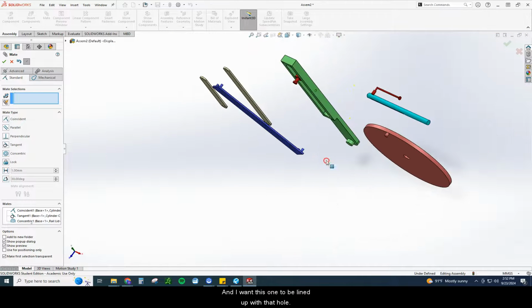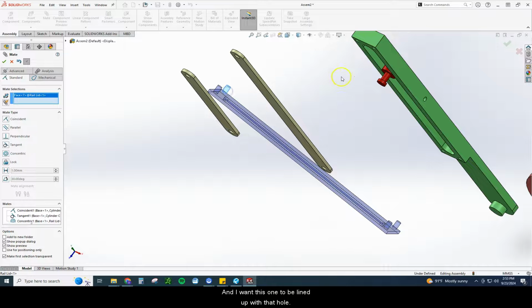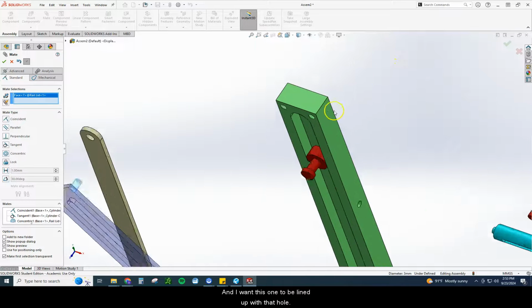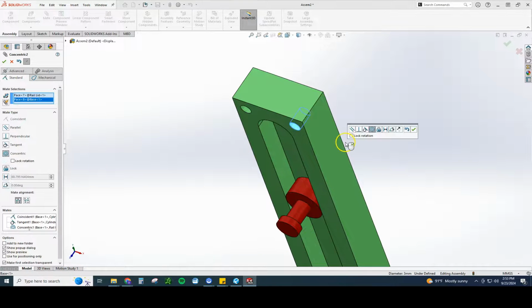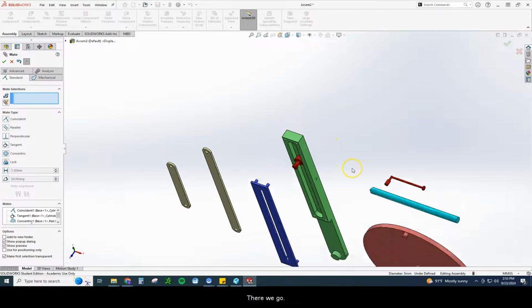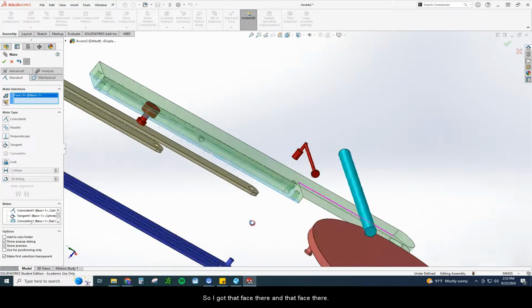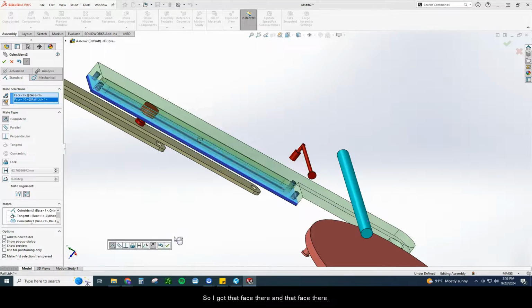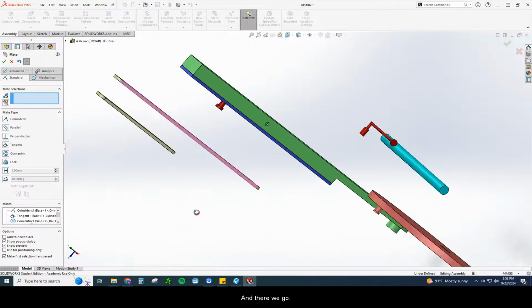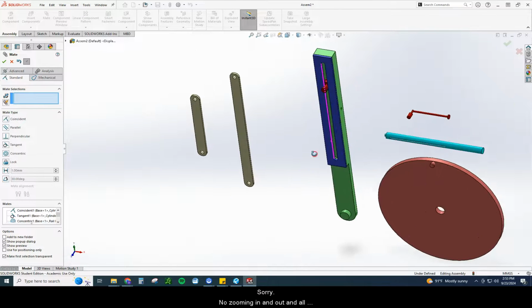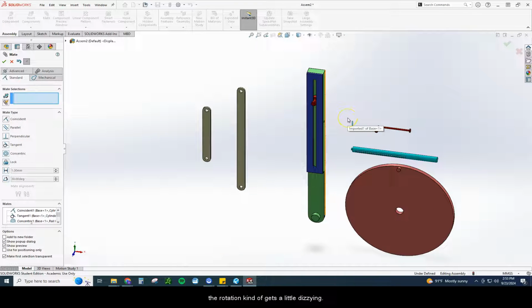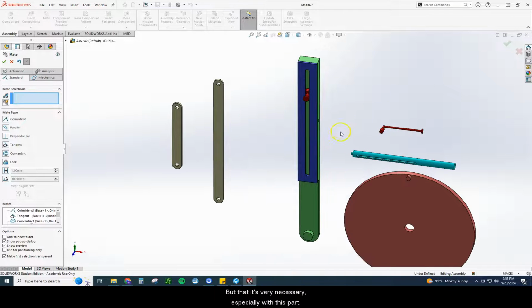That's good. So I'm going to rotate it around a little bit, and I want this one to be lined up with that hole. There we go. And then the last thing I need to do is I need these two faces touching. So I've got that face there and that face there. And there we go. Sorry, all the zooming in and out and rotation gets a little dizzying, but that's very necessary, especially with this part.